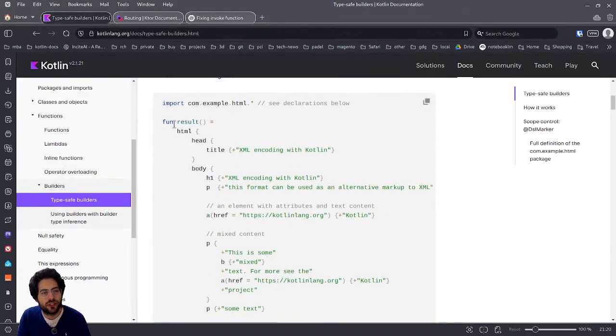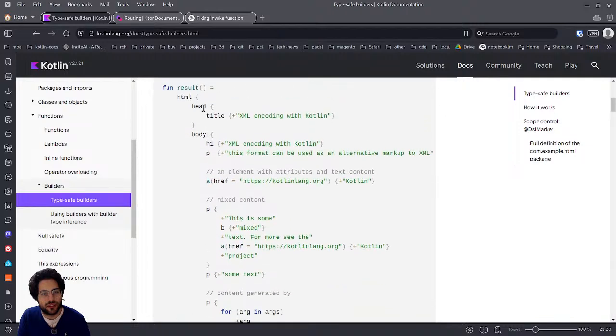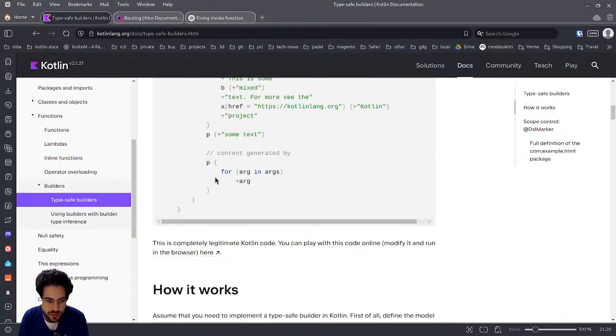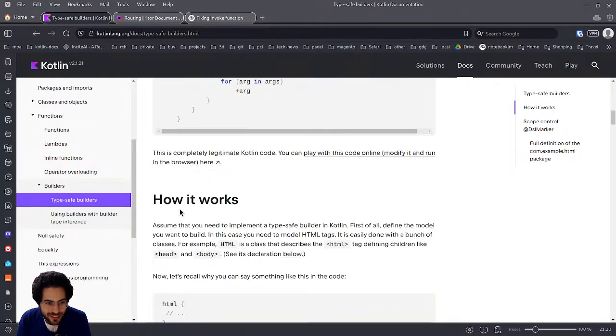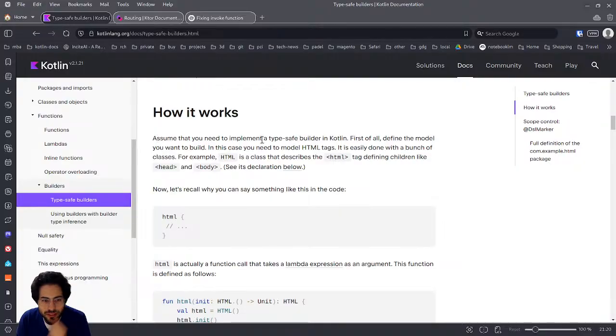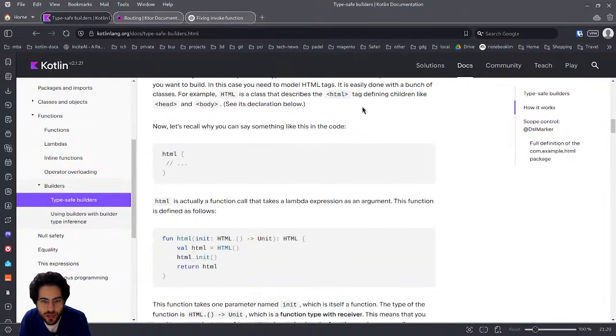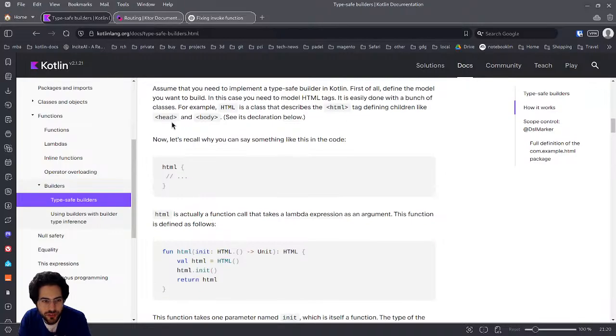And so here you have results. In this case, we're creating an HTML. You can say head, body, and so on. Okay, let's go on. How it works: assume that you need to implement a type-safe builder. First of all, define the model you want to build. In this case, you need to model HTML tags. It is easily done with a bunch of classes. For example, HTML is a class that describes the HTML tag, defining children like head and body.